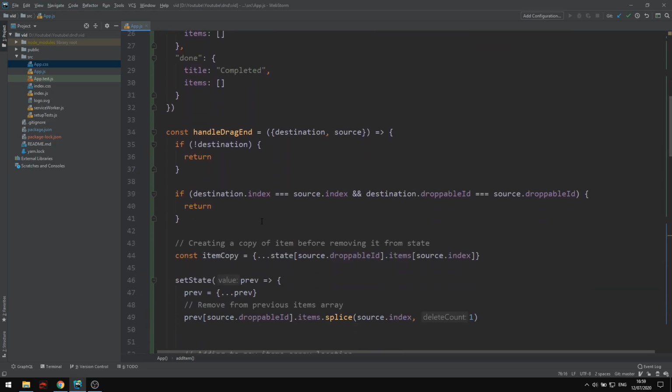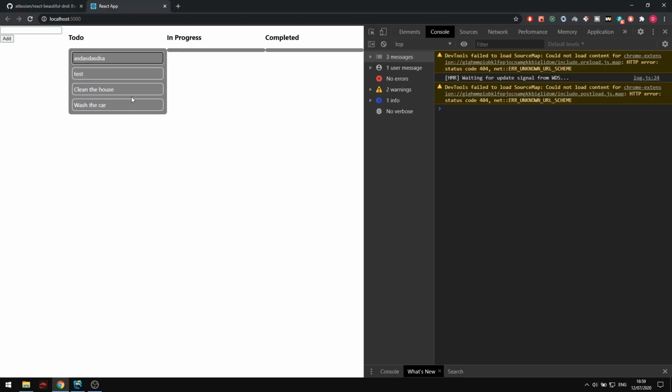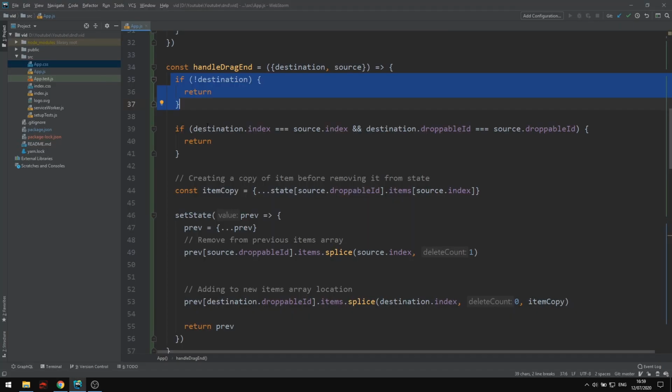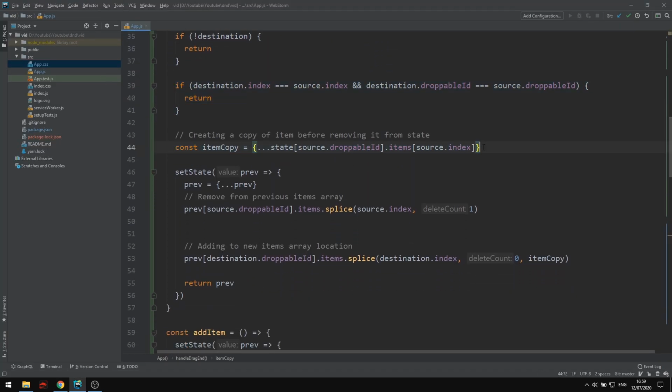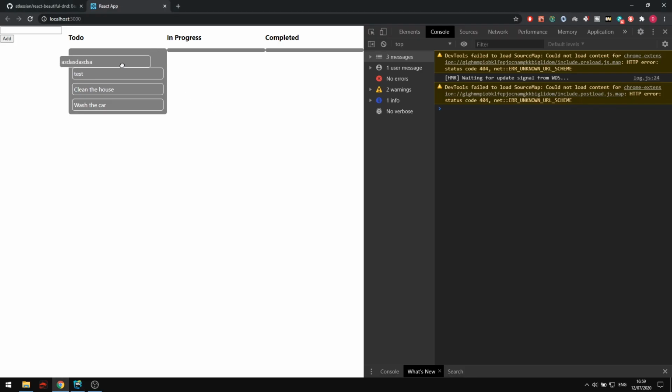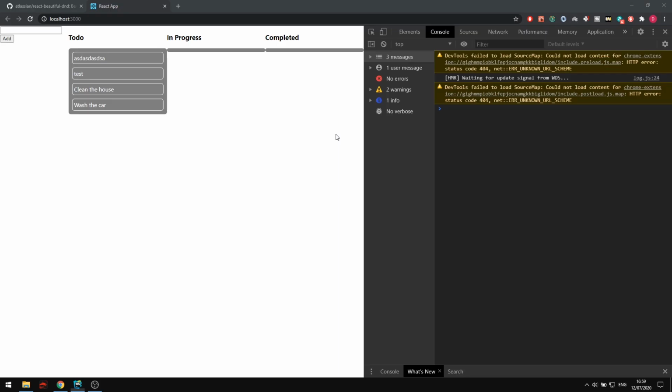I'm just going to go through this one more time, because I know this is probably the most slightly confusing part of this video. So I check if there's no destination, then just do nothing. So that's just to handle this. I check if we put it in the same place, then do nothing, which is this check. I create a copy of the item where we have the droppable, where we have the source. So source is here. As you can see, where we have this empty space on the left, that's our source.